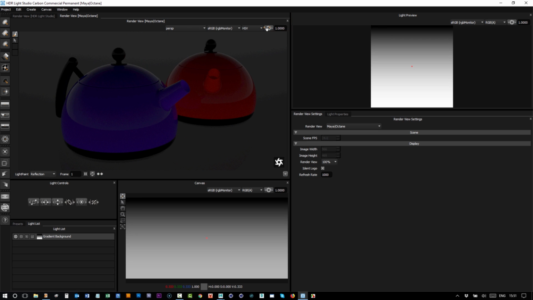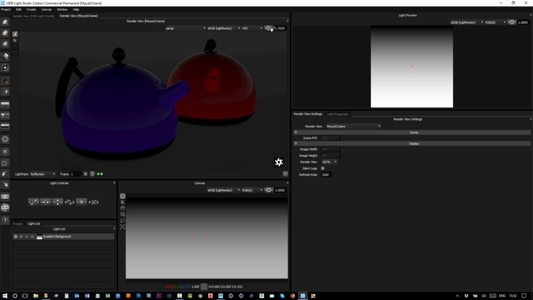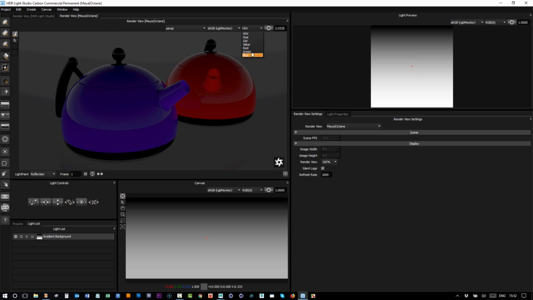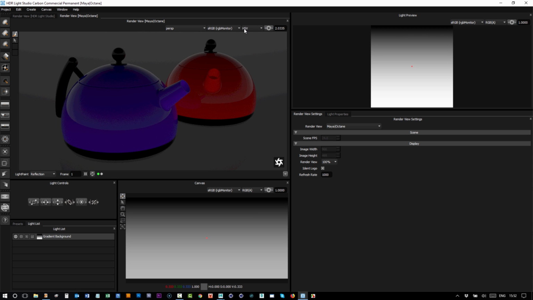So the top bar in here is the same actually as HDR LightStudio's own render view. We have a click and drag button here where you can keep your finger on and drag and change the exposure of this view, or you can type in an exposure. We can look at different channels from the image. By default, it's the full color image, the HSV, but we can look at, say, the red channel or the value, so we get a black and white image showing the brightnesses in the image. Most useful, of course, is the final image, the HSV.